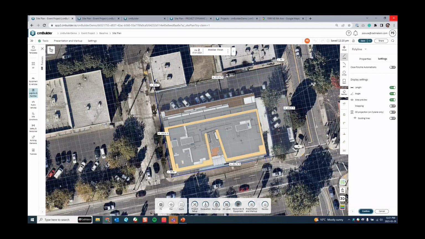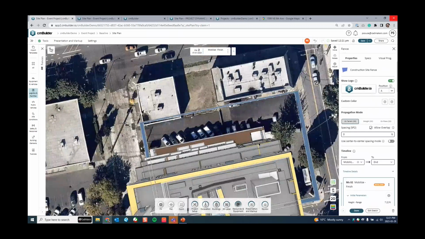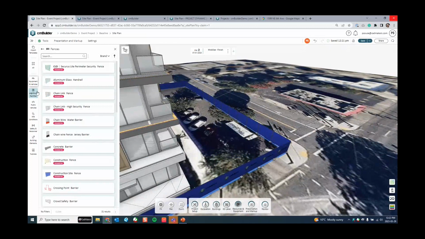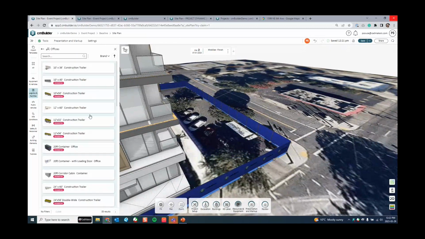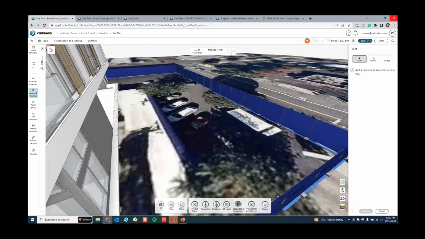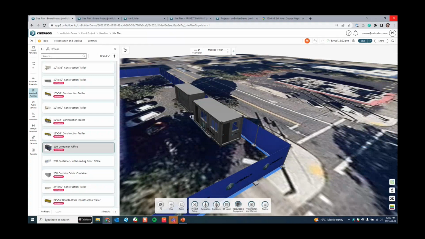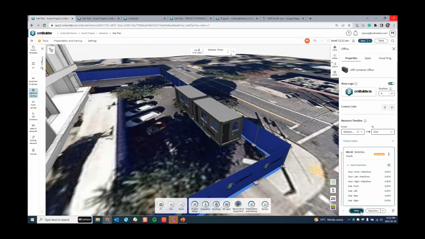So when I confirm that, now I have my fence showing up over there, and I'm just gonna drop in an office over here at this corner. So let's find a construction office. This container over here is fine. Cool. I can simply copy and paste over here to place more offices if I want.